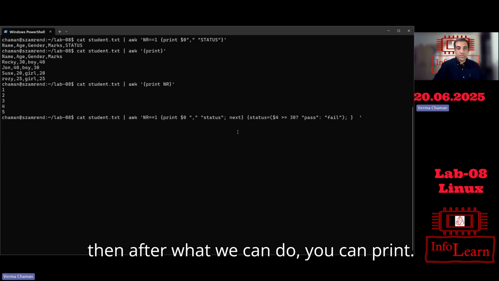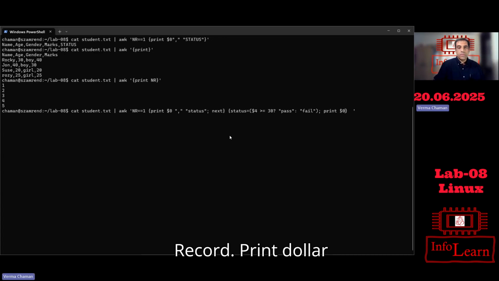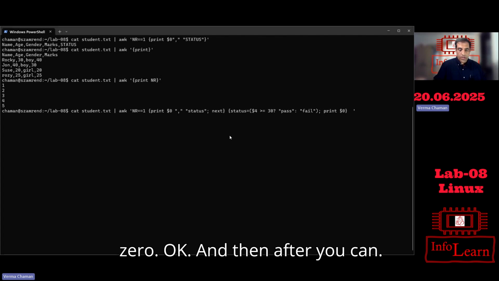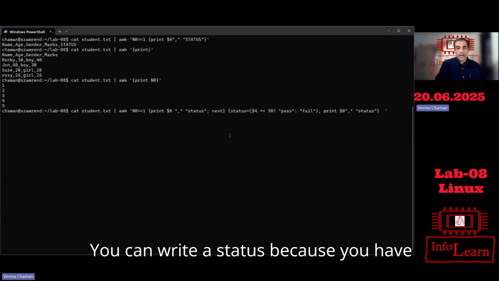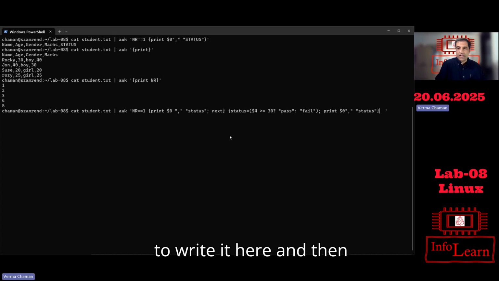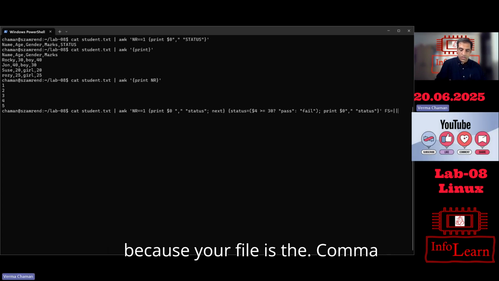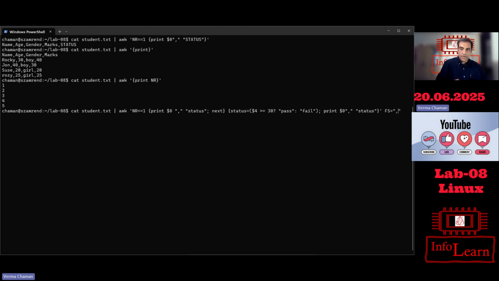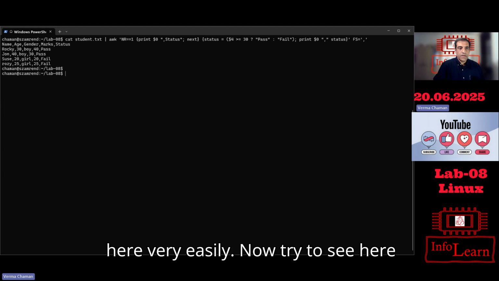And then after that, what we can do is print. You have to print the whole record. Print $0. And then after that, status. You can write status because you have to write it here, and then it is okay. Then you can use a comma at the end, because your file is comma separated here. Now you can see, I hope it comes out here very easily.